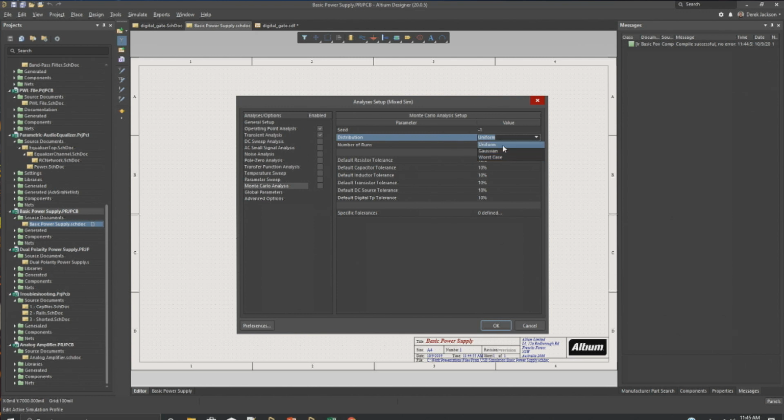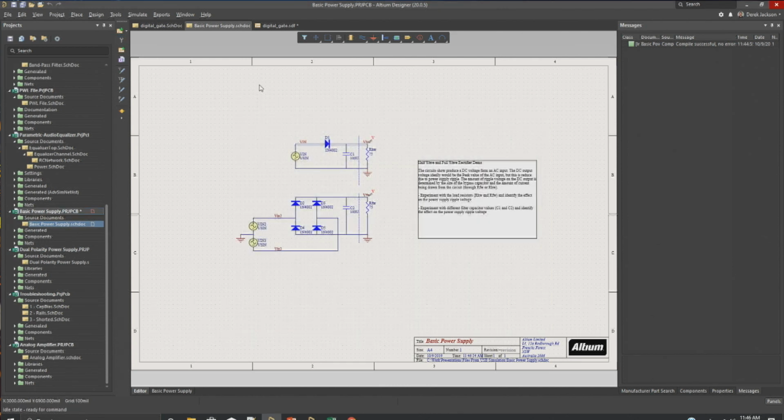So of course, there's uniform. It's uniform over the entire range of values. Gaussian is the bell-shaped curve, where you've got the plus or minus 3 dB variation, so most of it is going to be at the top of the curve. And then worst case randomly takes each device and uses either the worst case, plus 10% or minus 10%. It's not the worst case value that you can get, since that doesn't do any analysis of the circuit. It just locks them all to either the worst plus or minus 10. So I'll leave that at 10, and then we'll just go ahead and run.